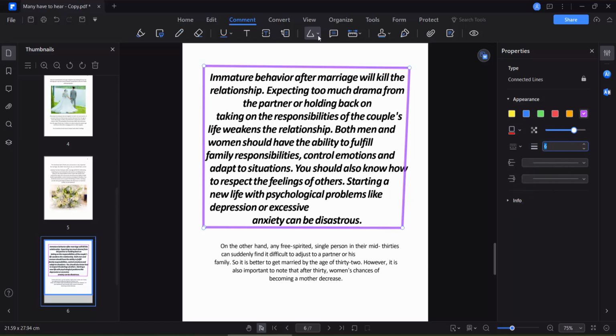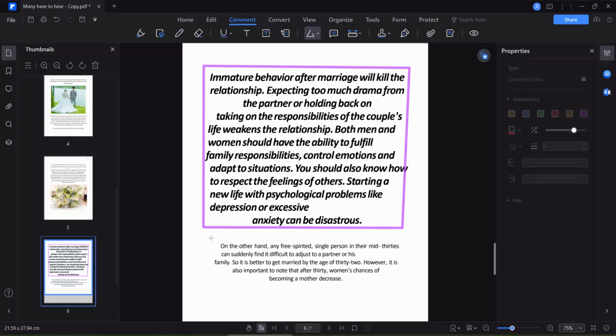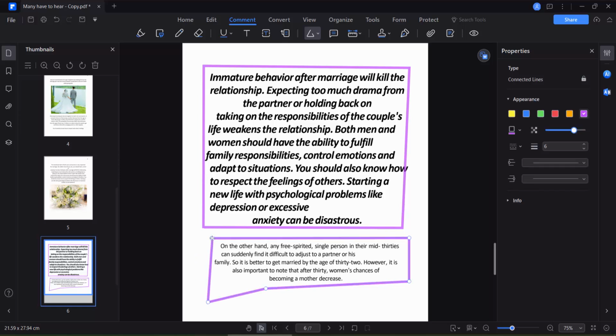Again I will add a new connected line. And see this, I'll make it red color. Yeah, in this way you can add a connected line on your PDF file.